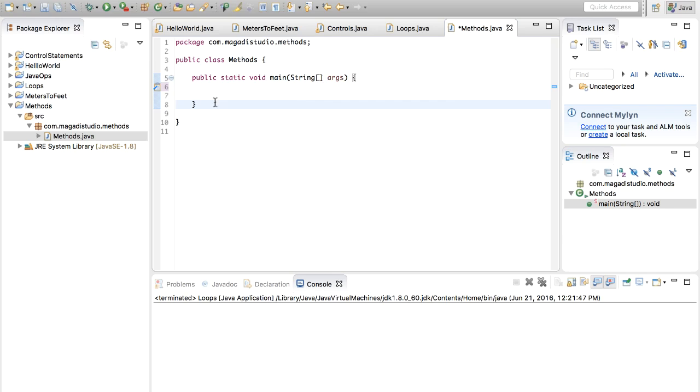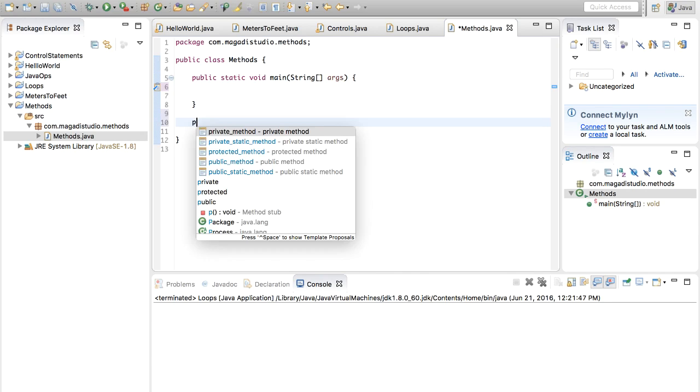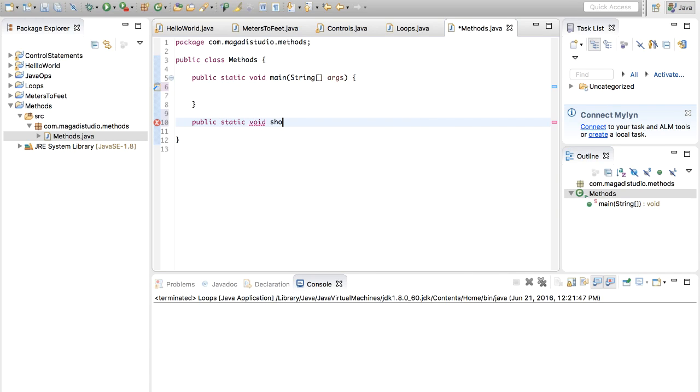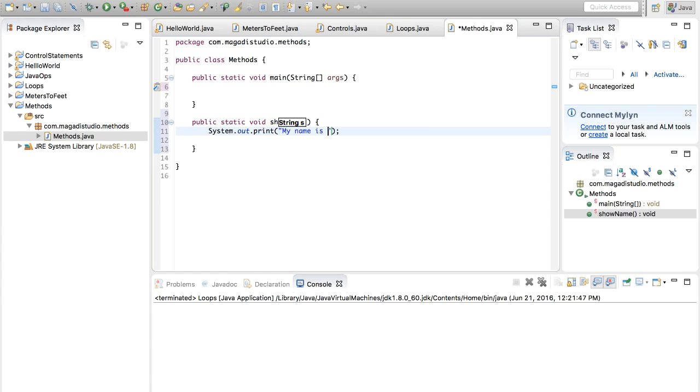And you may ask, how do I create my own? Very simply, we can create our own, say public static void showName. That would be the name of our method. Of course, we have to have our braces. There we go. Now we have a method we call showName. That is the syntax. Inside here is where we can put our code block. We can say System.out.println, my name is Paulo. Save that, and let's run.